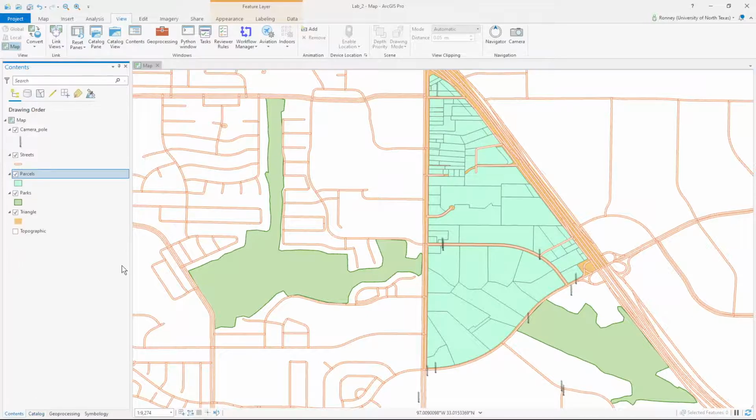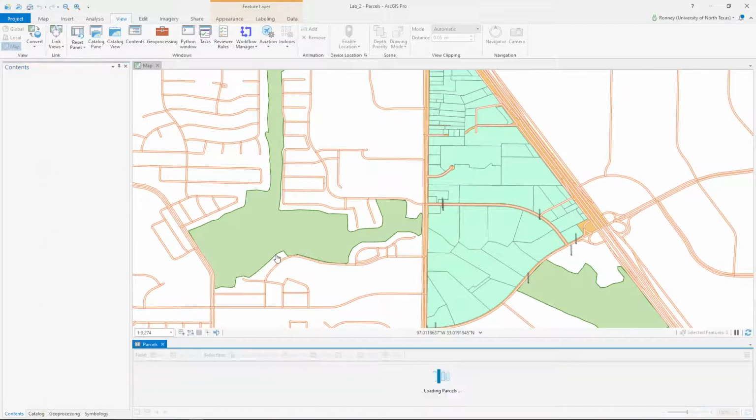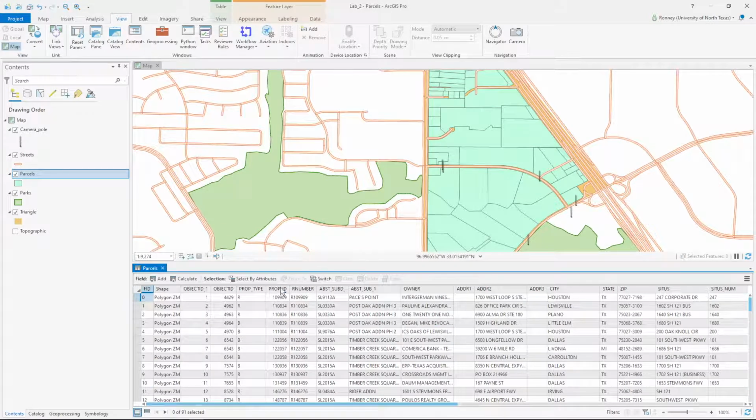So let's go back into the table of contents for number 18. We're going to examine the parcels and look at the attribute table for it, right? So we'll right click and we'll go to attribute table. If you need to, you can adjust this attribute table however you'd like to read it. And the instruction asks us to look at the prop type field. That's this field here.